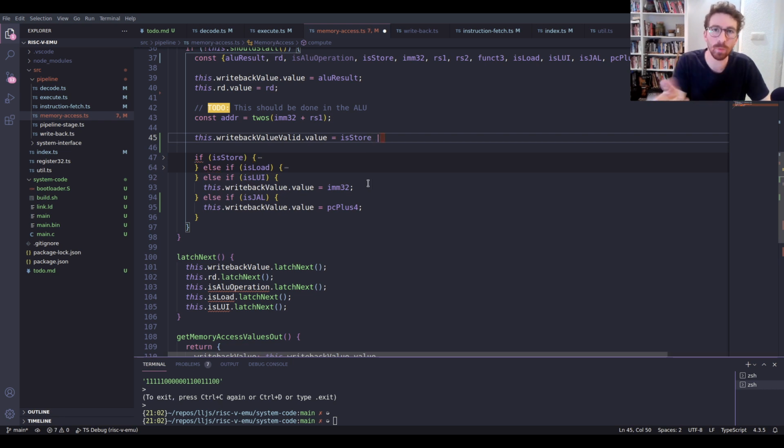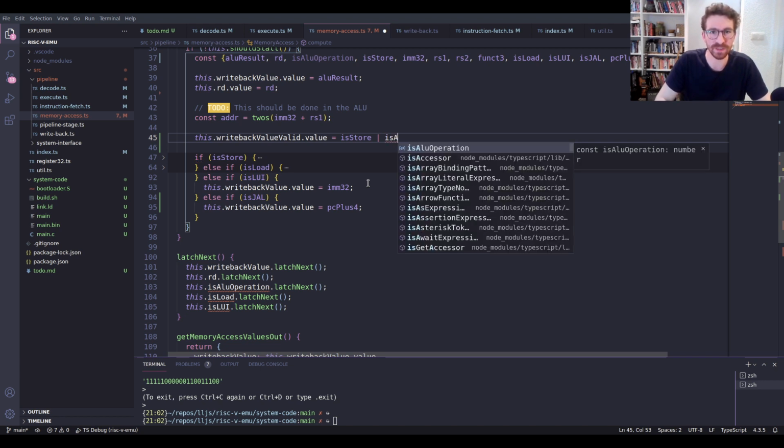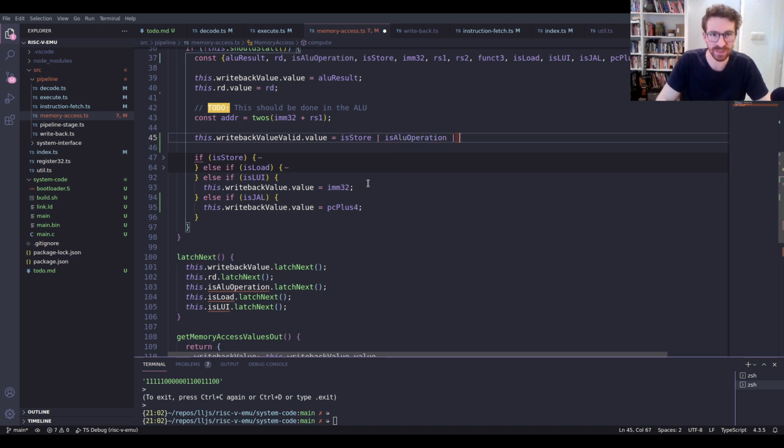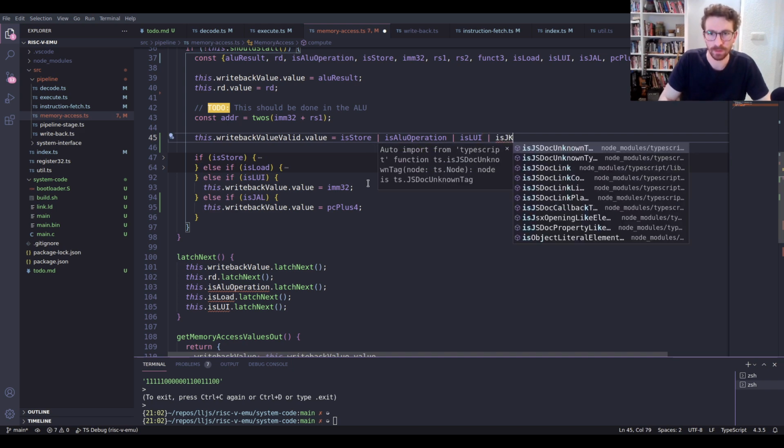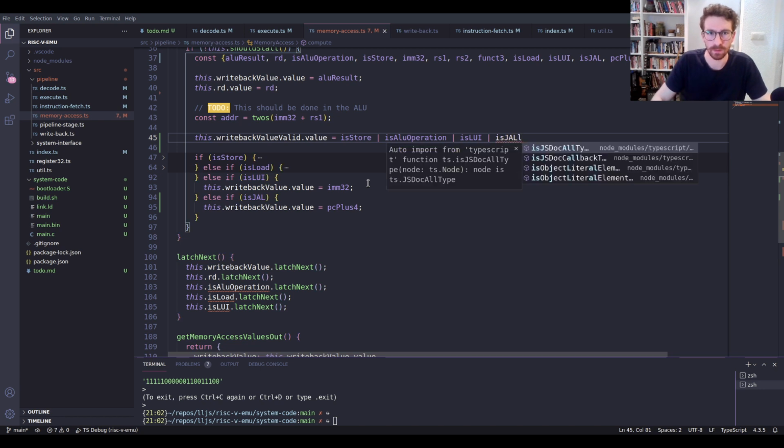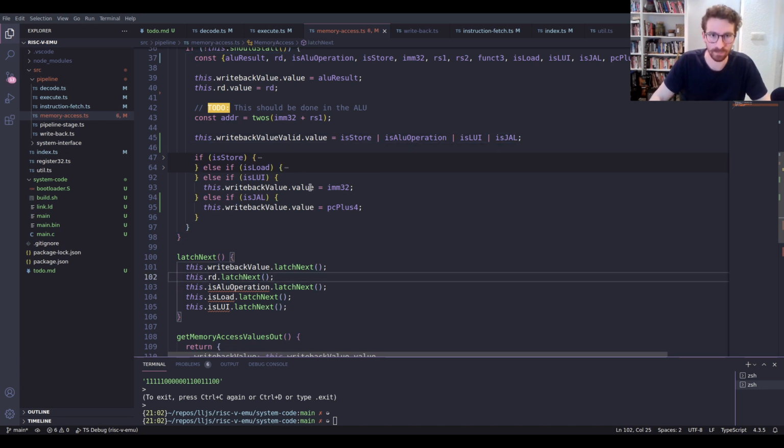and these are going to be 1-bit things, right? This is going to be either a 1 or a 0. So we can just OR them together, and if any of them are a 1, then it will be true, right? Just like we would do with logical OR. We can do a bitwise OR. So if it's a store, or if it's an ALU operation, or if it's a LUI, or if it's a JAL. Great, so we end up doing that.